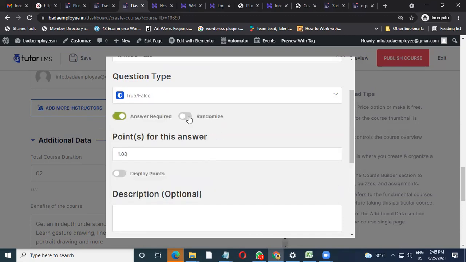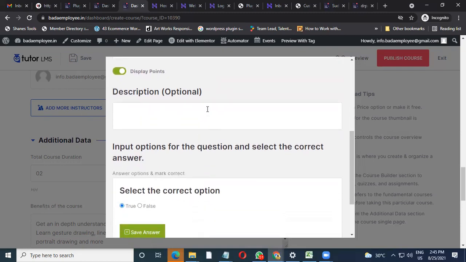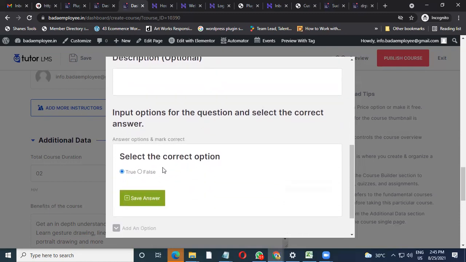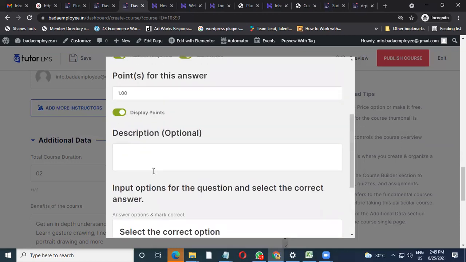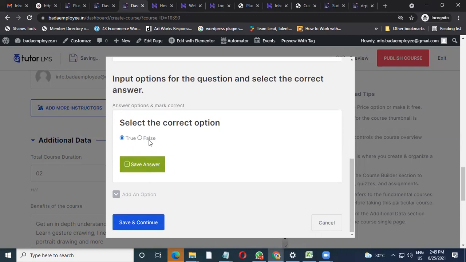I can say answer required, randomization. I can give a point to a particular question. I can also display the points to the student if I want. I can put a description for that in case there is. Otherwise, if it's a simple question, like is it right or wrong, or true or false, the options can be seen over here, like true or false. Okay, now select the correct answer when it says.